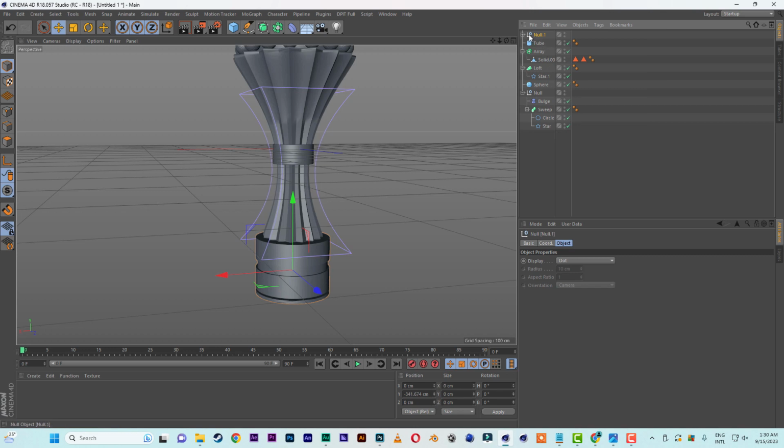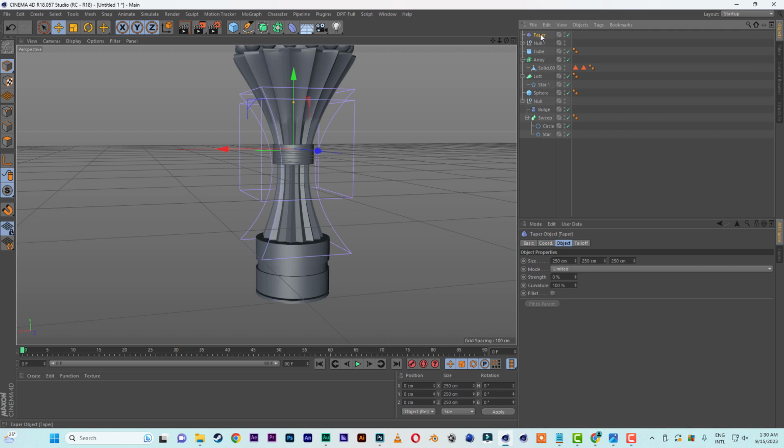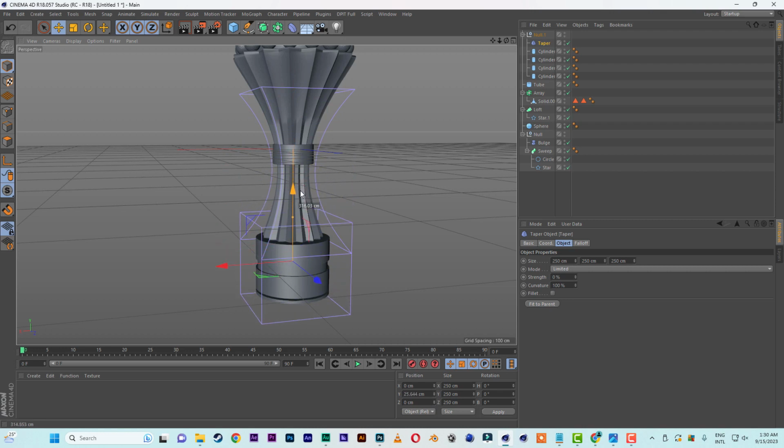All right, so from here, let's select something like taper. Where is the taper? So this is the taper. Let's drop it inside the null object. Okay, let's bring the taper downwards. Then increase the strength of the taper. You see what's happening?